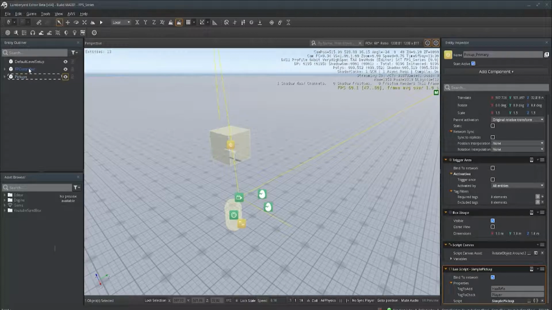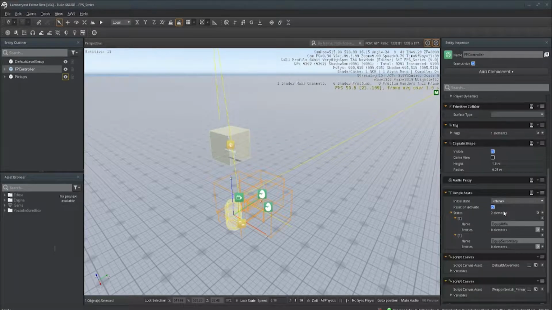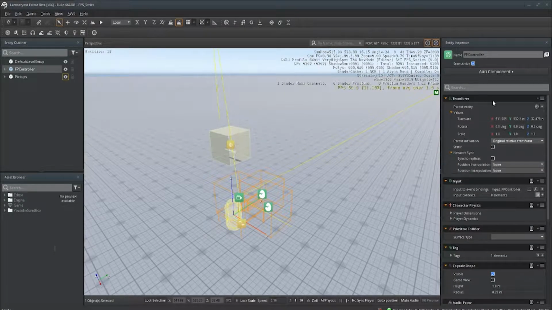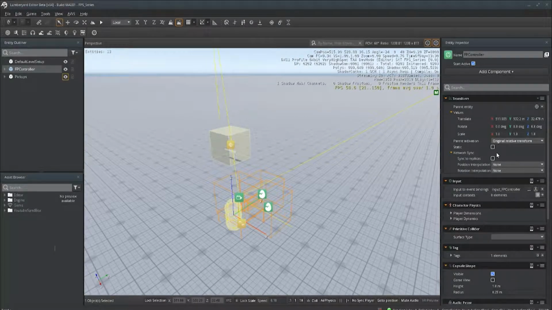But other than that, let's click on our first person controller. The only change that we're going to make is removing our audio trigger that was on here. And that's it. This stuff is for the weapon switching, so don't pay that no mind.